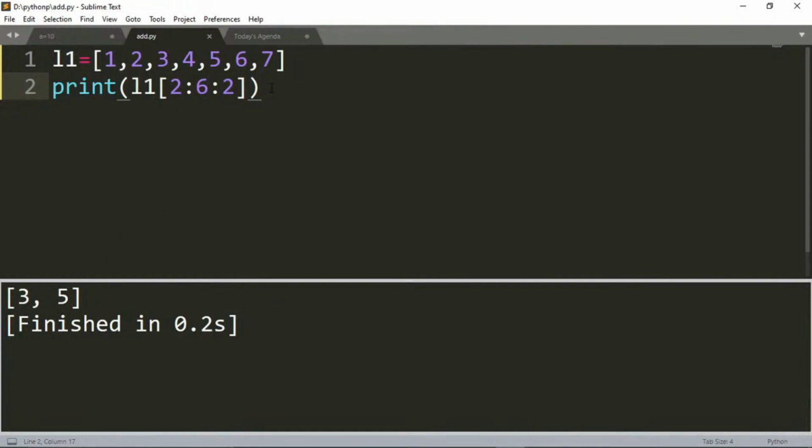We have discussed the mutability concepts. So what is meant by mutability and what is meant by immutability? Mutability means we can make changes in the list or anything else.